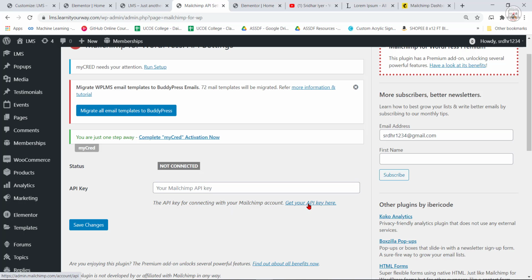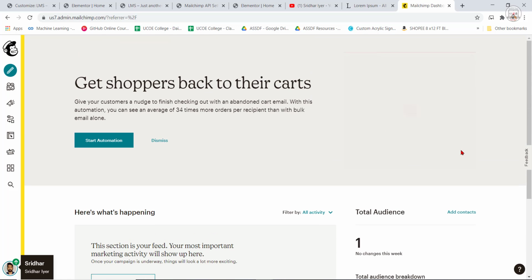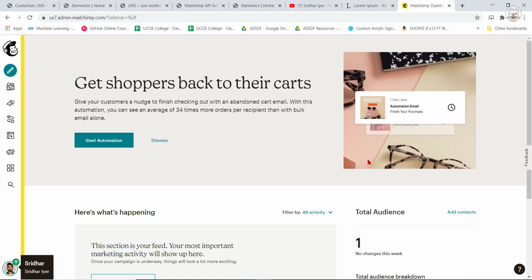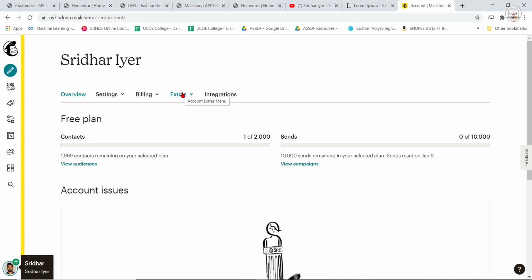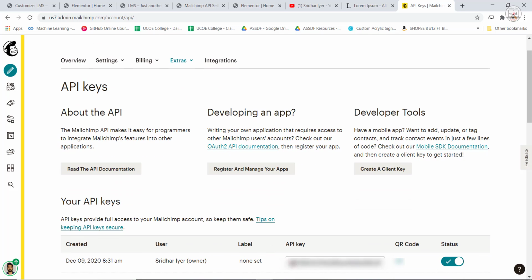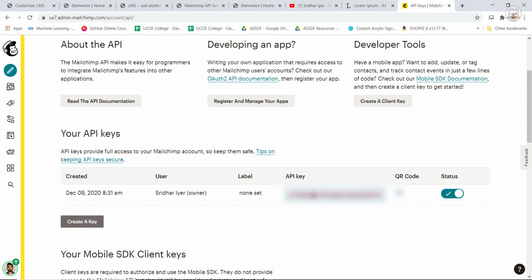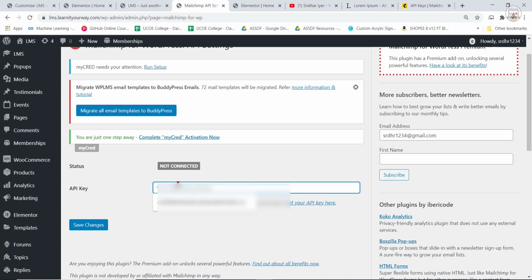There is a link which will point you to the MailChimp website. This is the MailChimp website. You can create your free account over there using any account, for example, Gmail or any other email service. And once you are done with the account, you simply need to click your profile, go to account, and there you will see extras. Go to the extras, click on API keys, and you will see your API key over here. Just copy the API key and come back to your dashboard and paste that API key over here and save changes.